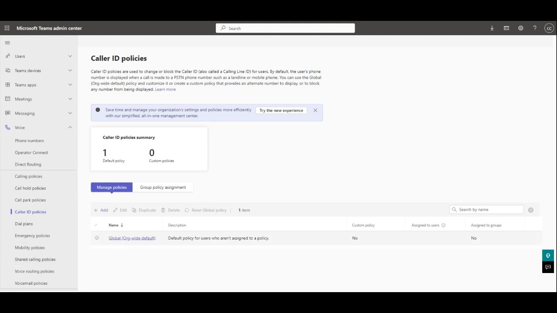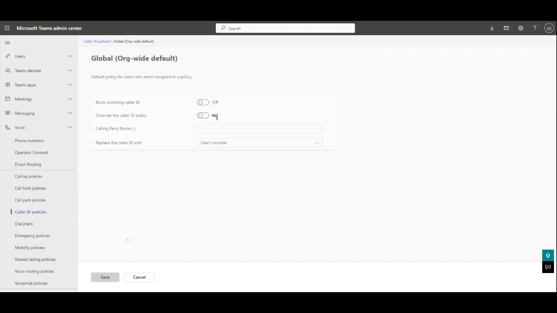Let's check out what my global policy has been set to. I'll click on top of it. If I wanted to block the phone number from showing up from any inbound call from the outside world, I could turn this slider on here. In most cases, you're going to want to leave this slider turned off so your users can see the inbound phone number on their calls that come in.